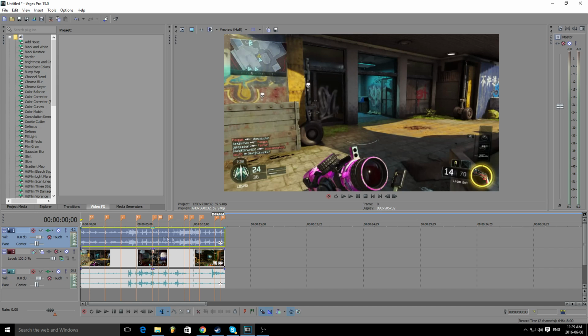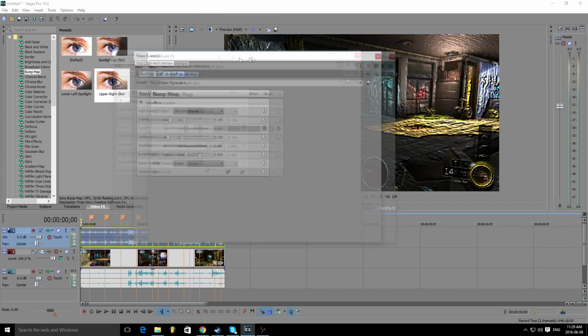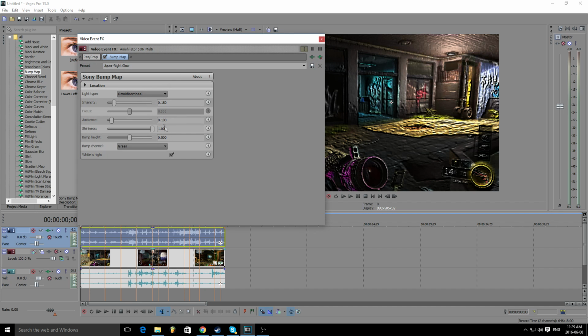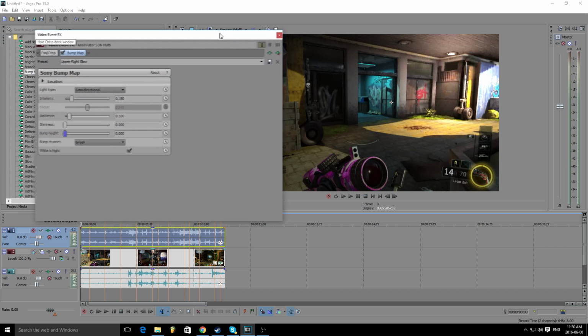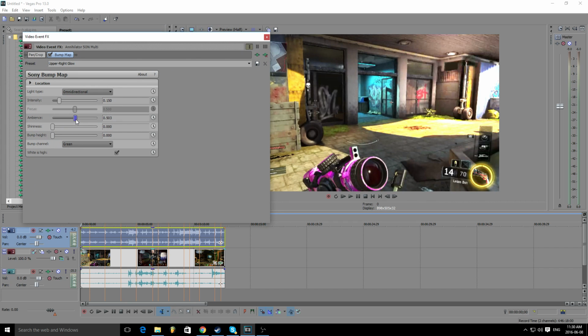So I've got all my snares put out, and I want to put light flares on all those snares. We're going to go to the video effects tab, bump map, upper right glow, and drag that onto your video, and this will pop up. Turn the shineness down all the way and the bump height down all the way. My clip looks a lot darker than normal, so I'm going to pull this up to 503. 500 is the regular, but I normally put it at 503 because that's what it automatically goes to when you're using this.